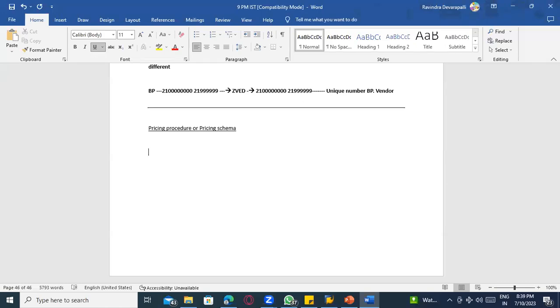So the structure is very important, what procedure they are following and what kind of calculation they are following. That calculation schema, even pricing schema and calculation schema, both are the same. We just call it a calculation schema as well. There is no difference here.